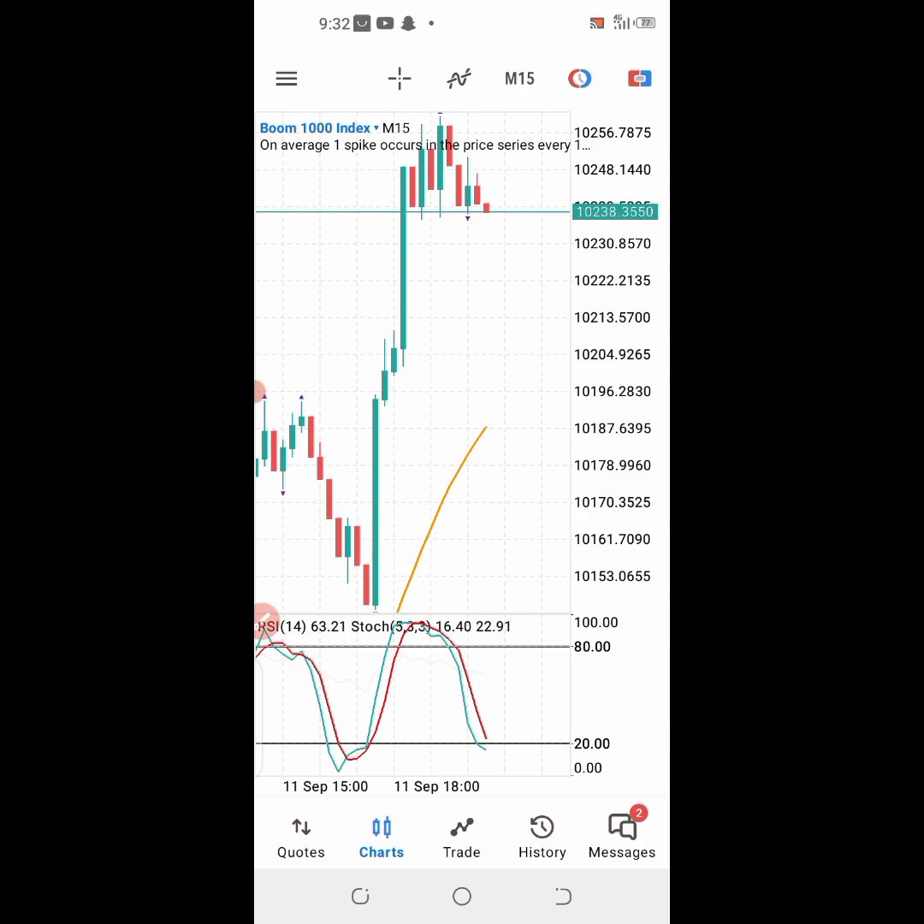So guys, in today's video I'm going to show you a simple strategy that you can use to take candlesticks and spike. You can equally use this strategy to trade volatility index also. So guys, let's dive into our settings.